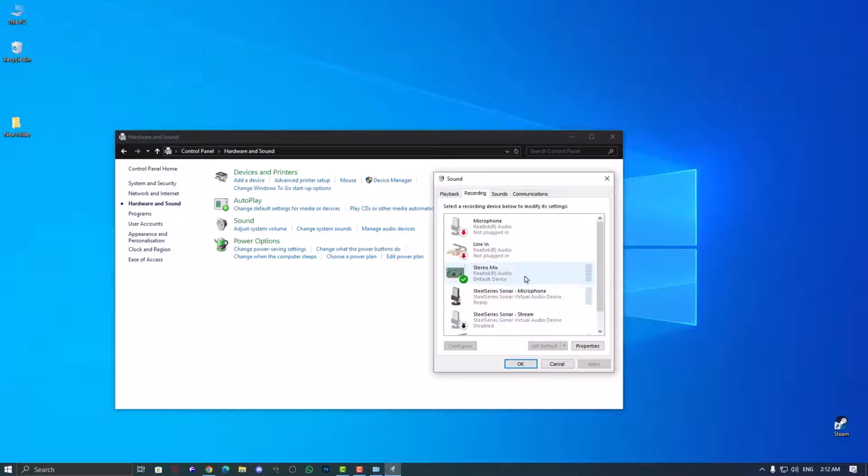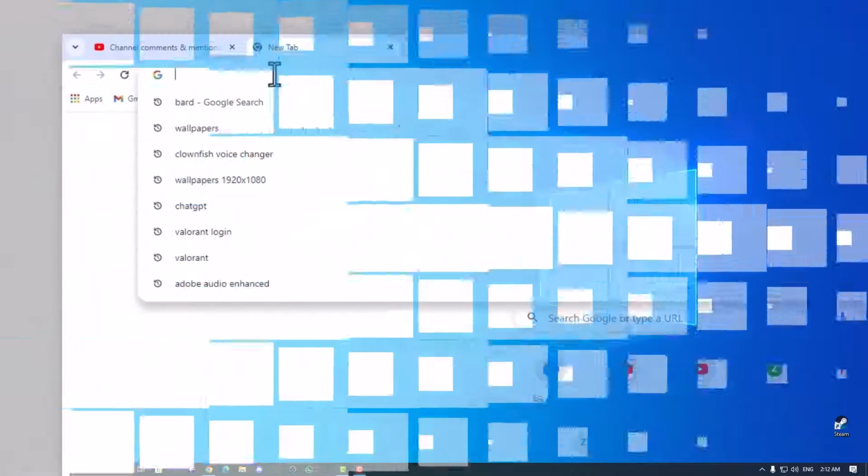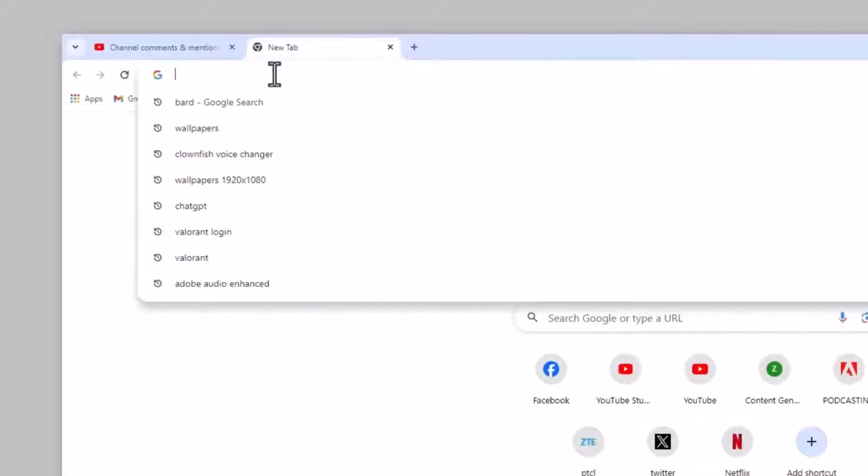Now, if none of these solutions work, there's an alternative method using a third-party tool that captures audio from your microphone and sends it to Discord. This way, you can use it as an input device even if your microphone isn't detected.